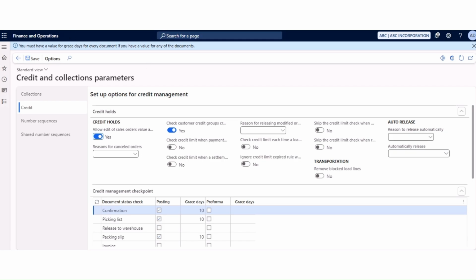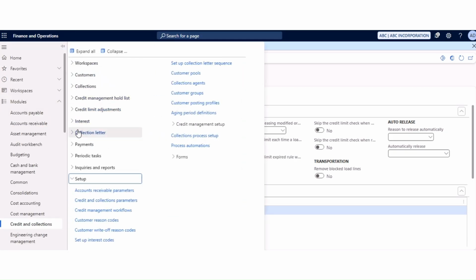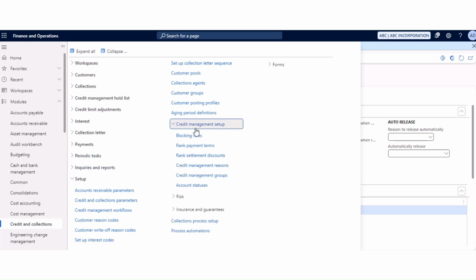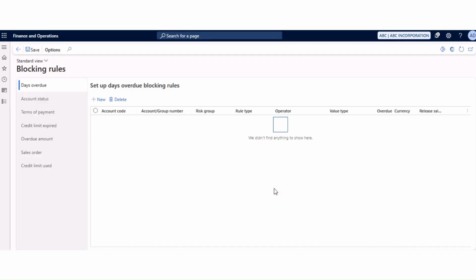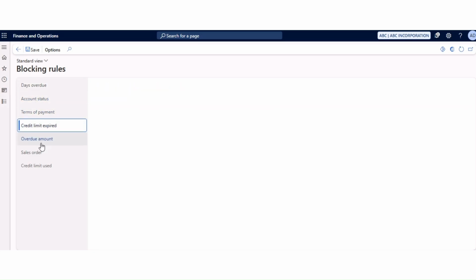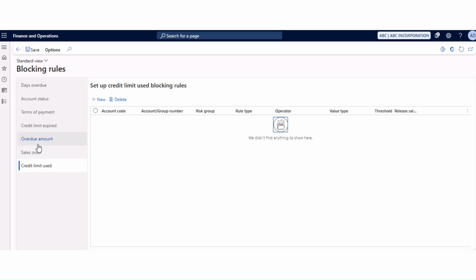Under setup, credit management setup, there are options: blocking rules, account status, credit management groups, credit management regions. So I'm creating the first blocking rule. There are 7 blocking rules: days overdue, account status, terms of payment, credit limit expired, overdue amount, sales order, and credit limit used. Based on the blocking rules only, the credit limit will be calculated on the sales order or prediction wise.